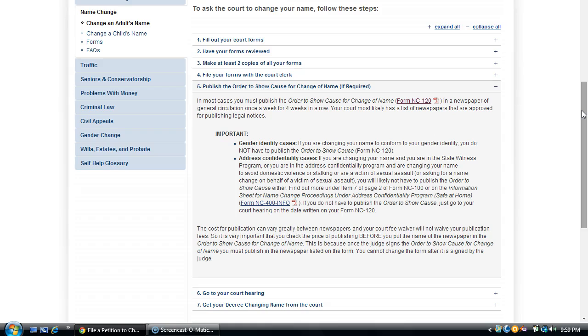The cost for publication can vary greatly between newspapers, and your court fee waiver will not waive your publication fee. So it's very important that you check the price of publishing before you put the name of the newspaper in the order to show cause for a change of name.